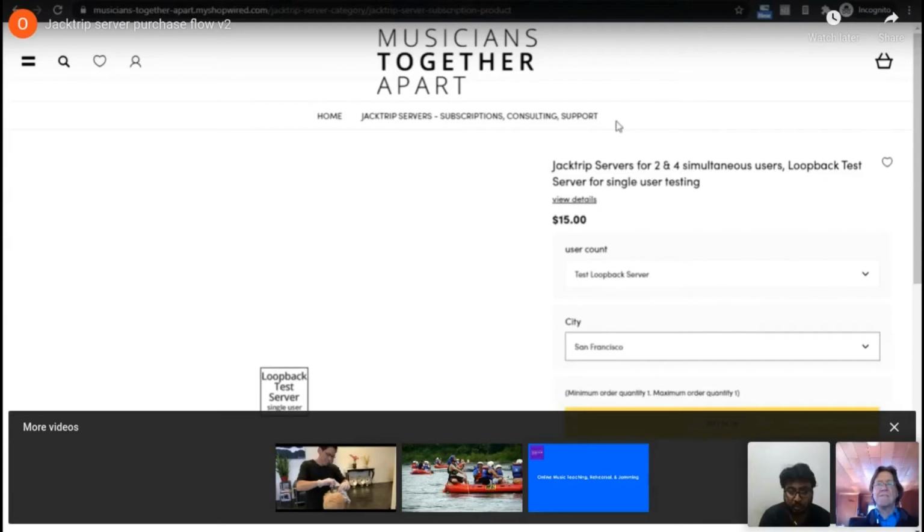The other two options are a 2-person and a 4-person server. If you want to jam with one other person in your group, then you can purchase the 2-person server. And if you have a small band, or want to teach a small group of students, then you can purchase the 4-person server. Right now in this demo video, we are purchasing the test server, which is for one person.